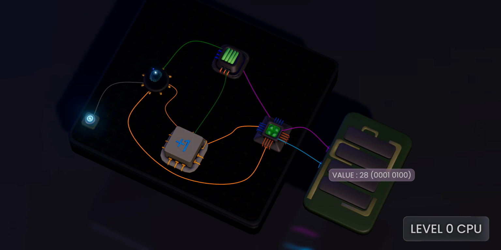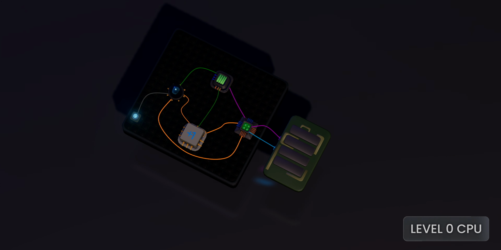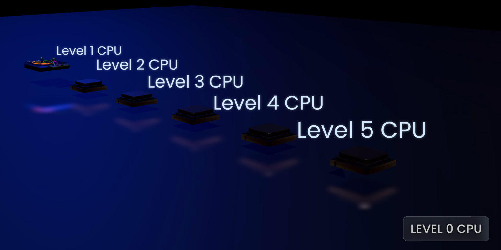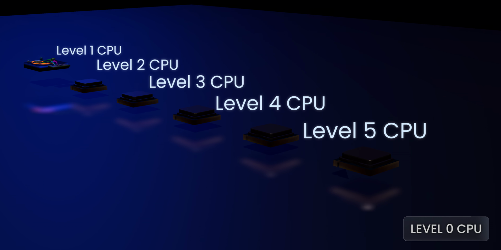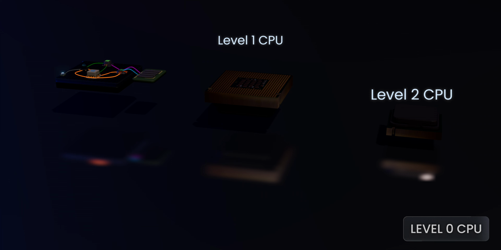What you've just learned is the most primitive CPU you could make. I call it the level 0 CPU. But there are 5 more CPU levels coming, some more insane than others, and from the next one we're getting started with a real CPU, which can compute actual math.